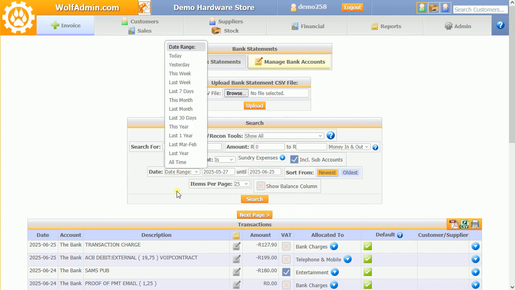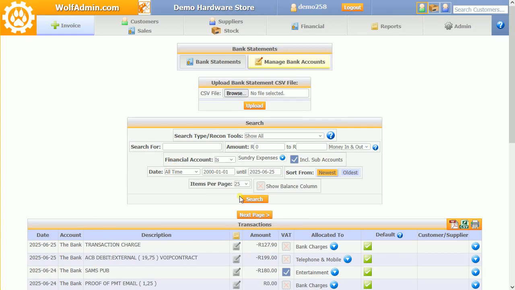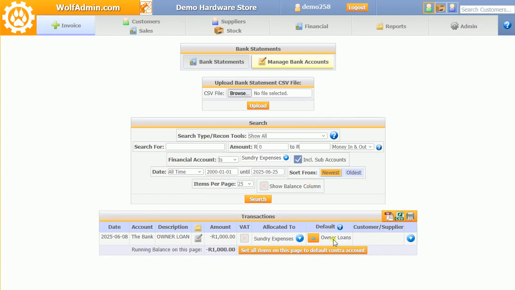I'm going to select the date range as all time and search. Now over here, if there are a whole bunch of them, you could click this button at the bottom. It will show, there may be other sundry expenses that will show other default accounts for, of course. So there's only one here, but because of the keyword just picking up, it should be owner loans. If there are a bunch of them, you can just say set all items.